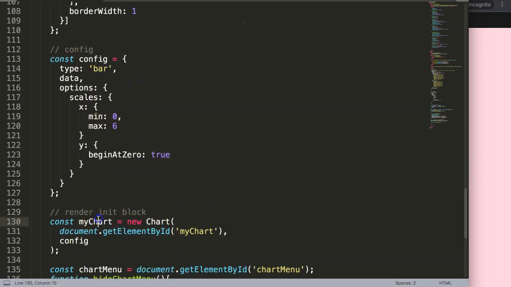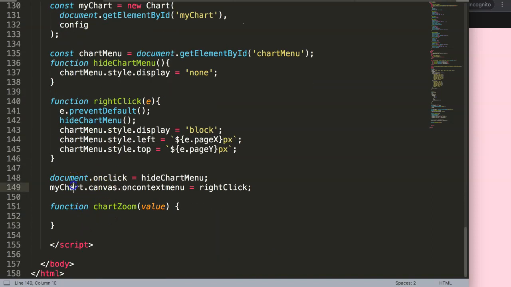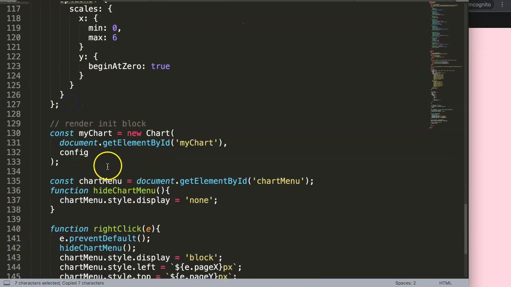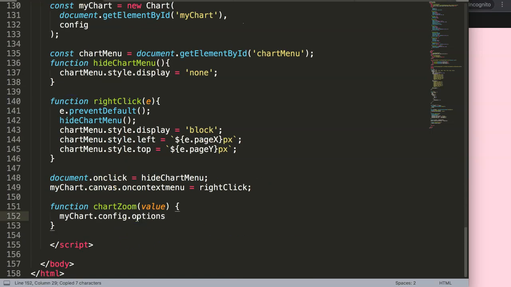How do you get there? From my chart, config, from config to options, scales, x, and then min. So we're going to do that again. We say my chart dot config for configuration. Let's go up here. Then we have the options, scales, and x. Options scales dot x, and there's a dot min value.